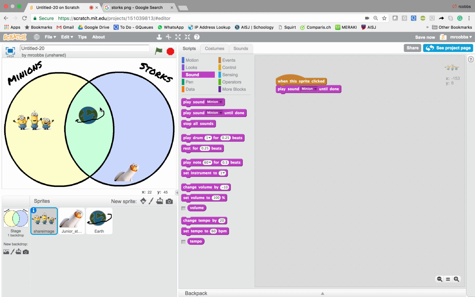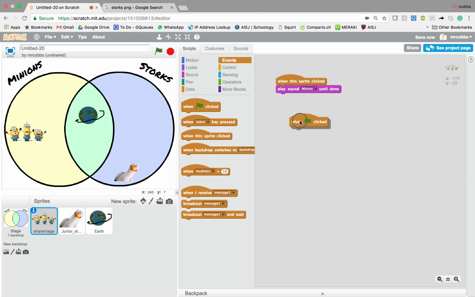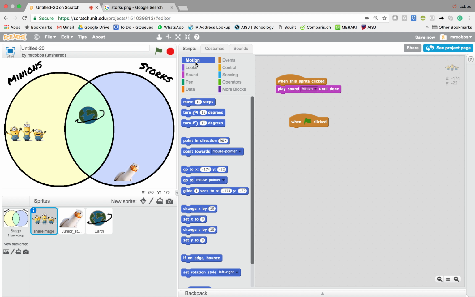You're going to essentially do this for all of these guys. The last bit is that you want to make sure that if someone actually drags these guys over here, they go back to where they were originally. So I'm going to click, when the green flag is clicked, motion, go to. Wherever they're at now, that's where they're going to go. So even if I accidentally move this guy over here, I click green flag, and they go to where they're supposed to go.